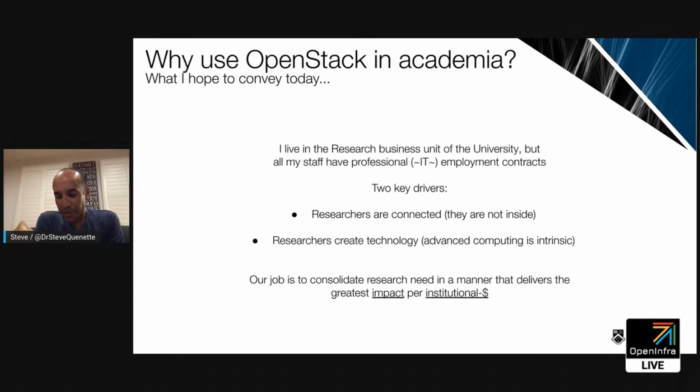To explain it a little bit, I live in a business unit of the university that's about research. It's the research office area, research infrastructure area. Most of my staff are IT professionals, but we have a shared vision and drivers, and they're really these two bullet points. One is that researchers are connected. They're not really living inside the campus, inside the institution. They're connected everywhere, and I'll explain that in a tick.